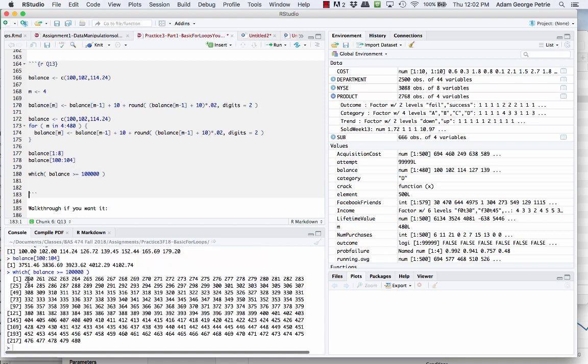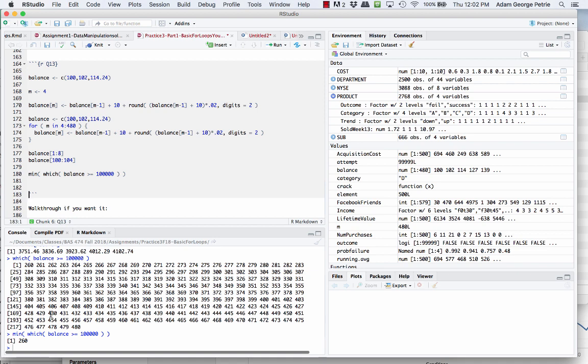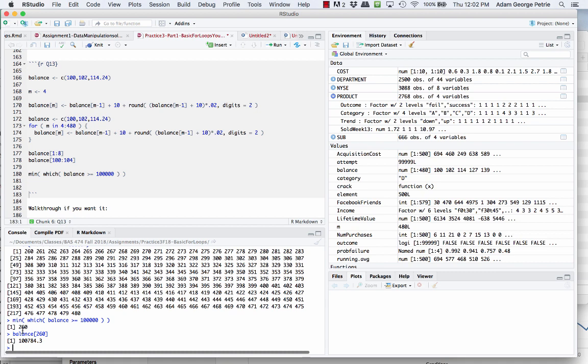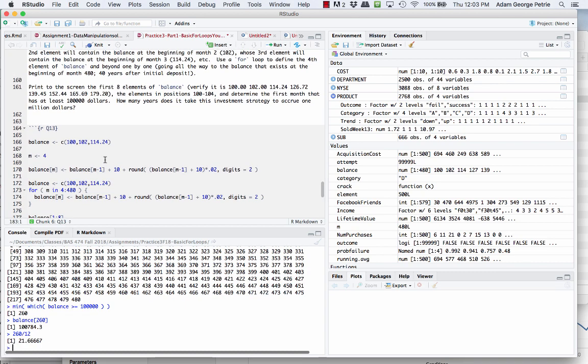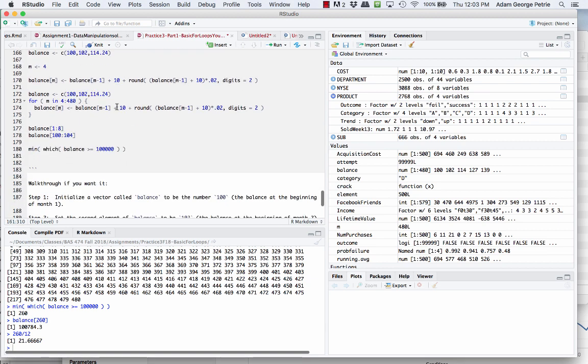So if we run this, it says, all right, all of the elements from 260 onwards contain values that are bigger than 100,000. And so the very first one of those, well, we can ask for the minimum of this vector. So month 260 is the very first time that we have over 100,000. And in fact, we see it is just slightly over 100,000. 260 months, how many years is that? Oh, about 21 years. That's kind of a lot. All right, but once we get to large amounts, things start to accrue pretty quickly. How many years does it take for this investment strategy to accrue $1 million?